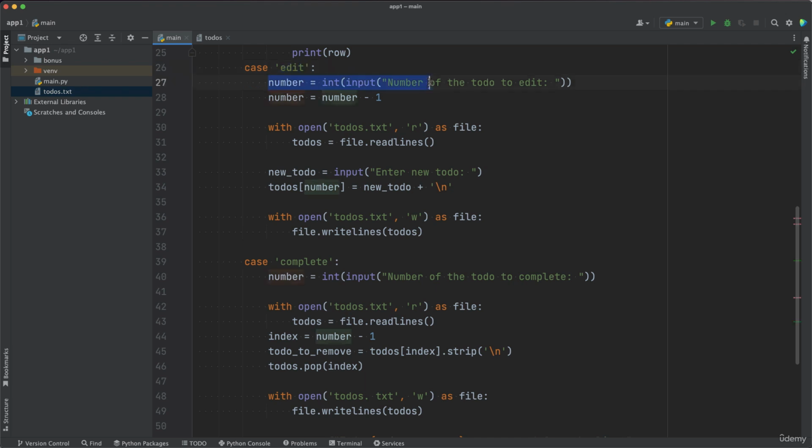As you see, we get the input from the user, we subtract 1 to get the index of that number. So the user wants to edit a to-do item, so they want to provide the index of that item, and then we open the file in read mode. We get the to-dos as a list, we get a new to-do from the user, and then we replace that existing to-do with the new to-do.